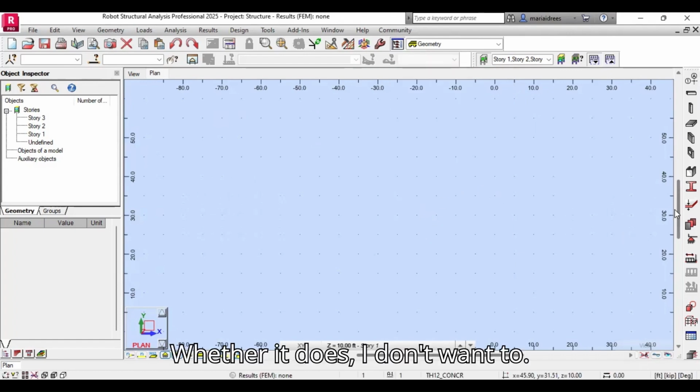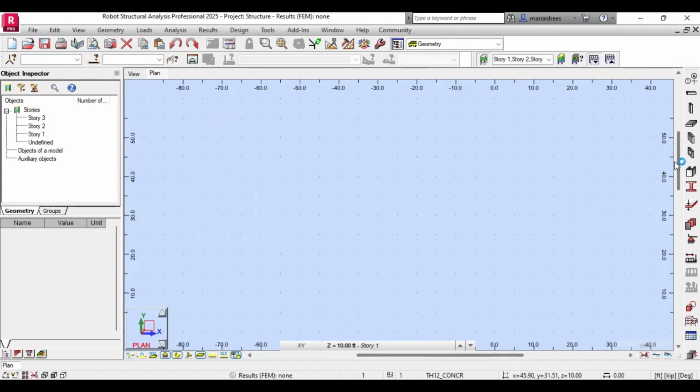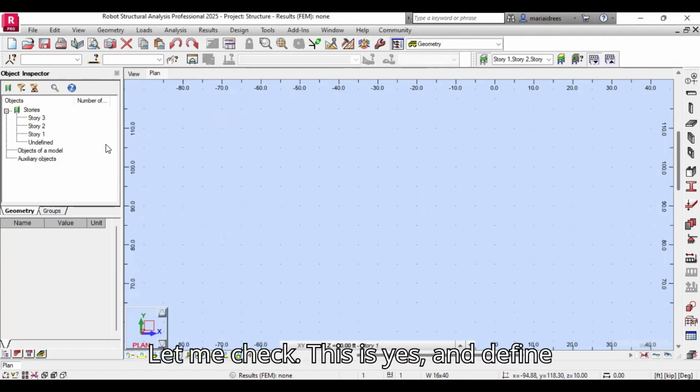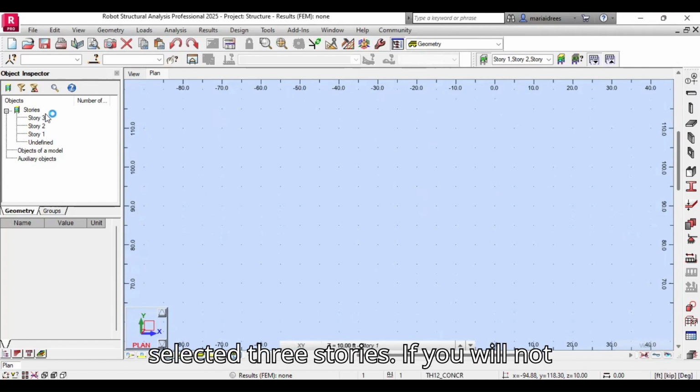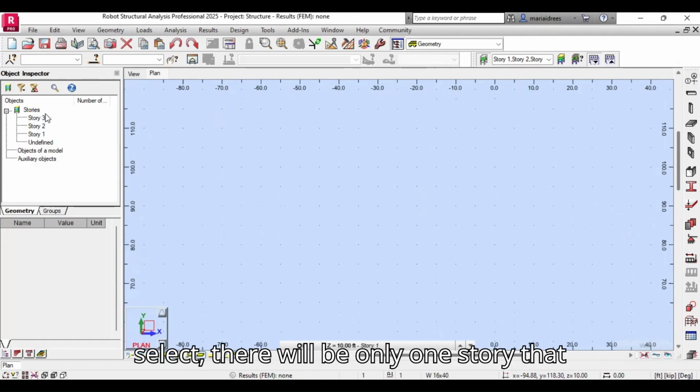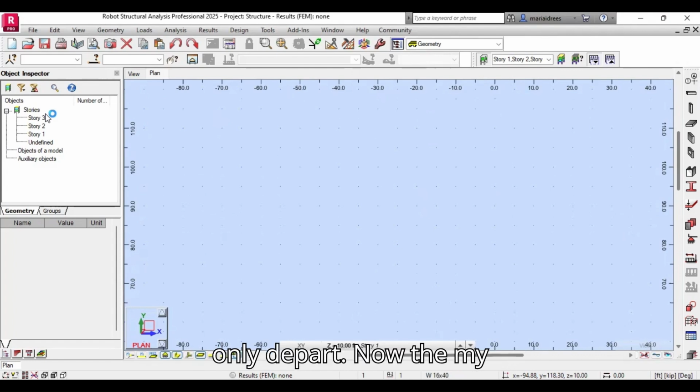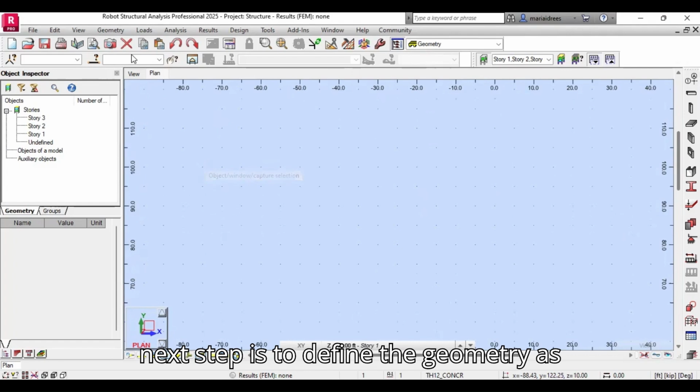Let me check. Yes, undefined story 1, 2, and 3. So I have selected 3 stories. If you do not select, there will be only one story by default. Now, my next step is to define the geometry.